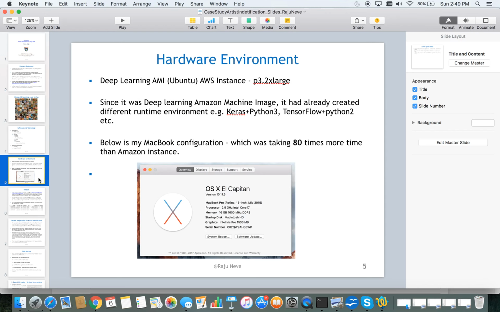About the hardware environment, since I'll be running really deep CNN networks, even though my computer is pretty good with 16 GB RAM, it was not sufficient. It used to take about 5 minutes just to finish one epoch, even with a small configuration. So most of the time I used an AWS instance, which is a P3.2xlarge GPU server.